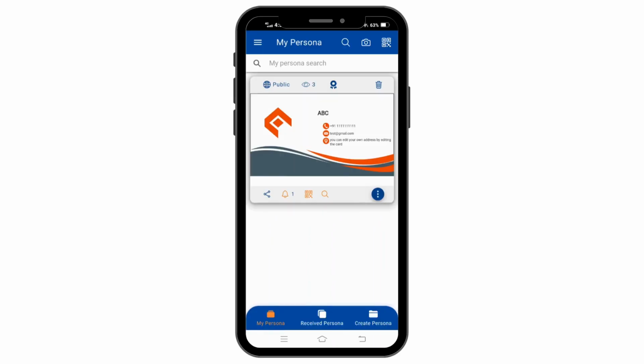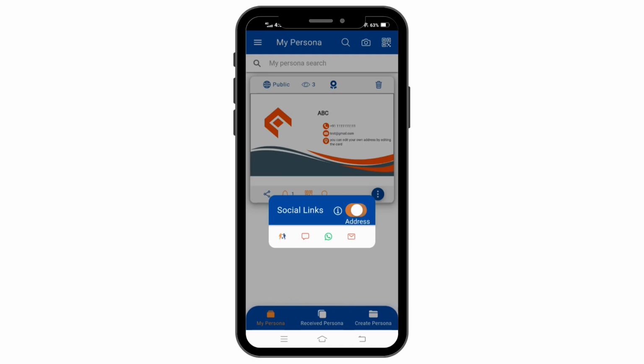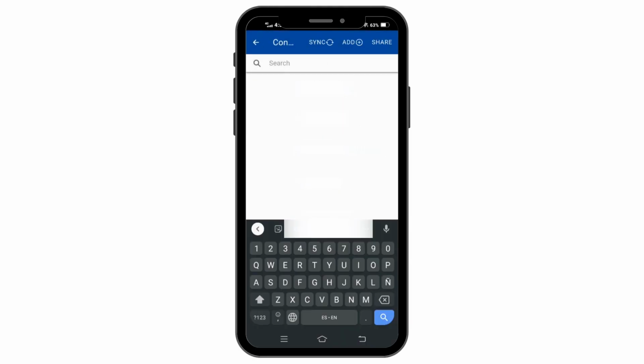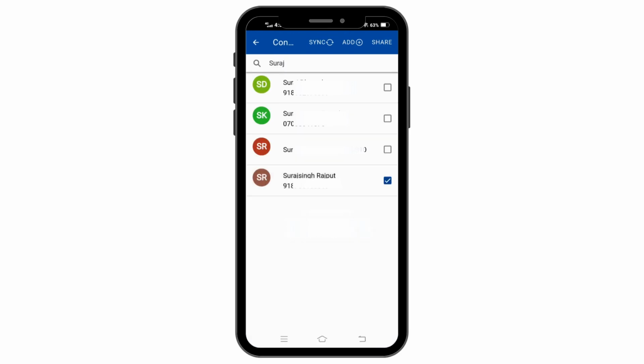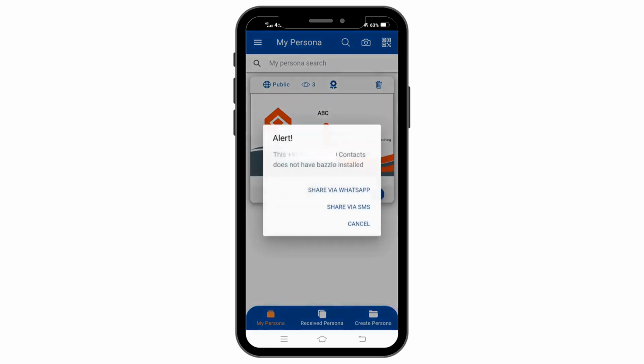Open the app. You can share your card by using Bazzlo to Bazzlo sharing. Tap on the sharing icon and then click on the Bazzlo icon. Type the name of the person you want to share the card with in the search field. Select the checkbox and then tap on share.